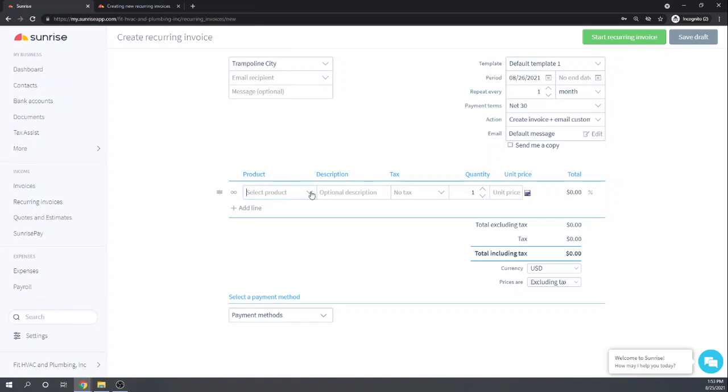So let's select a product. I think it should still be in there. Our service contract. No tax. Quantity 1 for $100. There we go. Start recurring invoice. Okay, and it's going to tell us we have to have a mail recipient. So let's just call it Trampoline City at fake.com, I suppose.